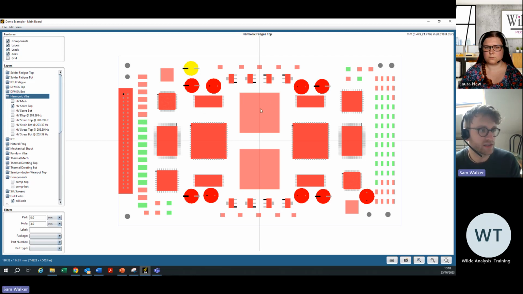So anything indicated in red is that low score of 3 or below. Anything in yellow is a middle score of around 3 to 7. And then anything in green is a high score, which means it's passed our reliability metrics.